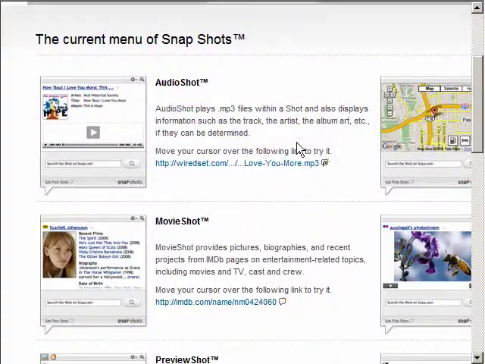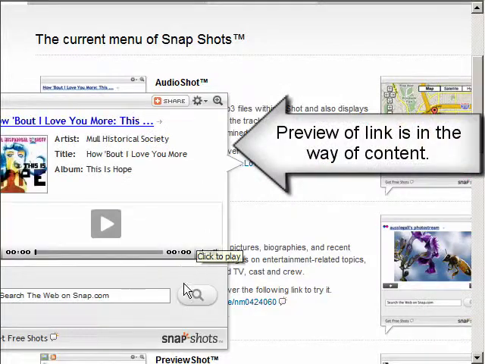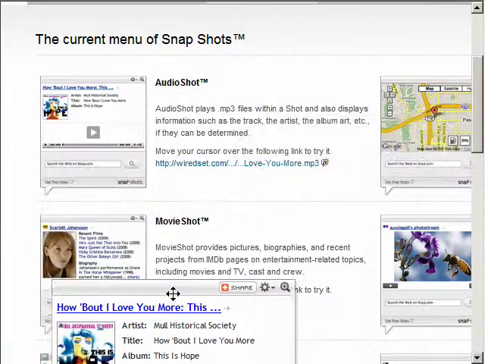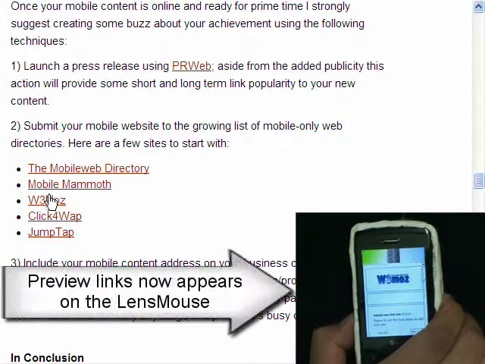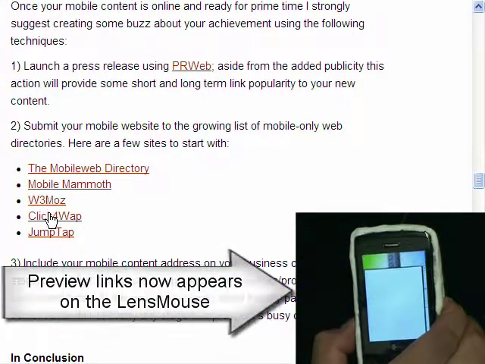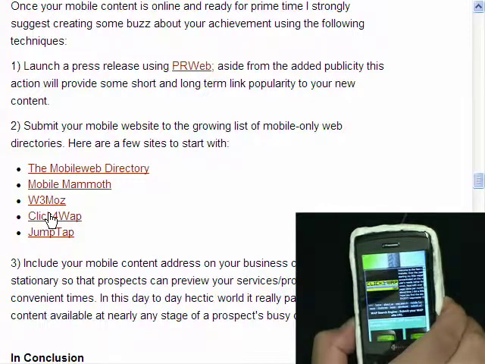Some websites allow users to view other websites through a preview link. However, the pop-ups introduce occlusion. Using the LensMouse, these preview links will now appear on the mouse instead. The user can flick through the contents to determine if they contain any objects of interest.